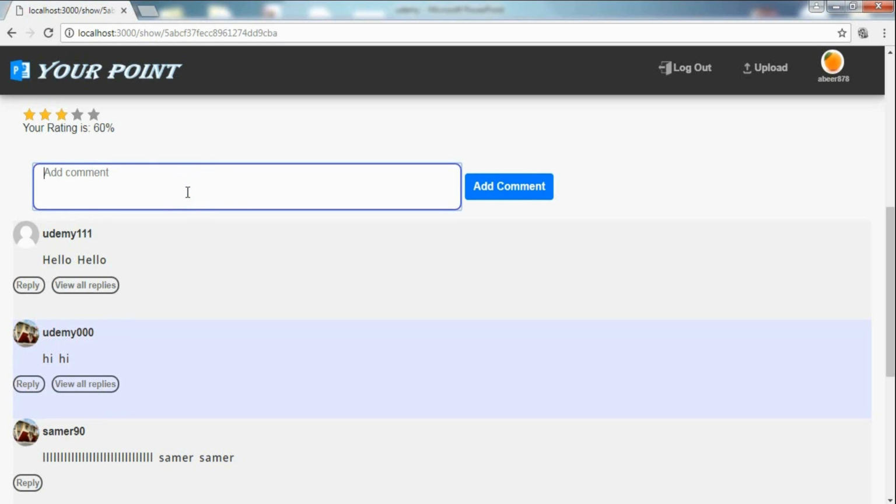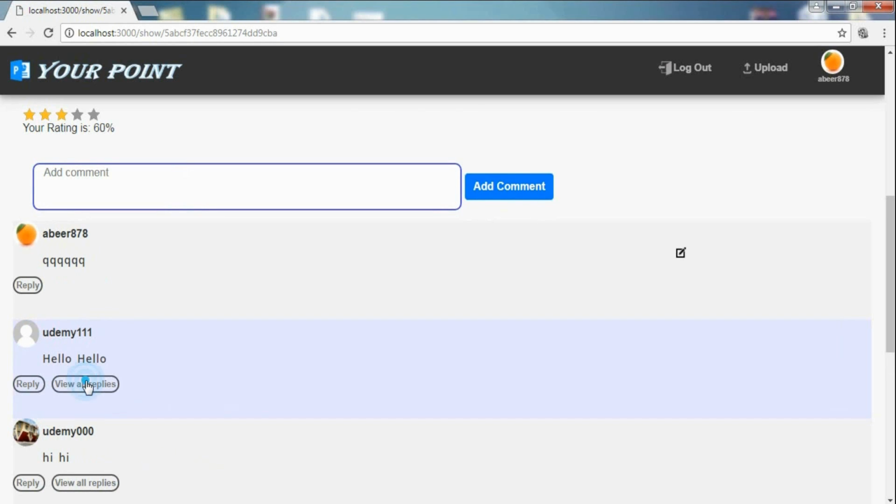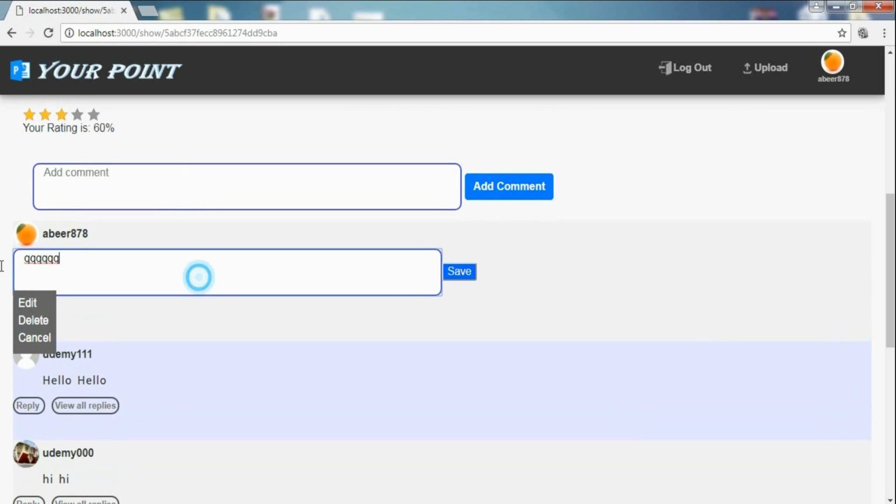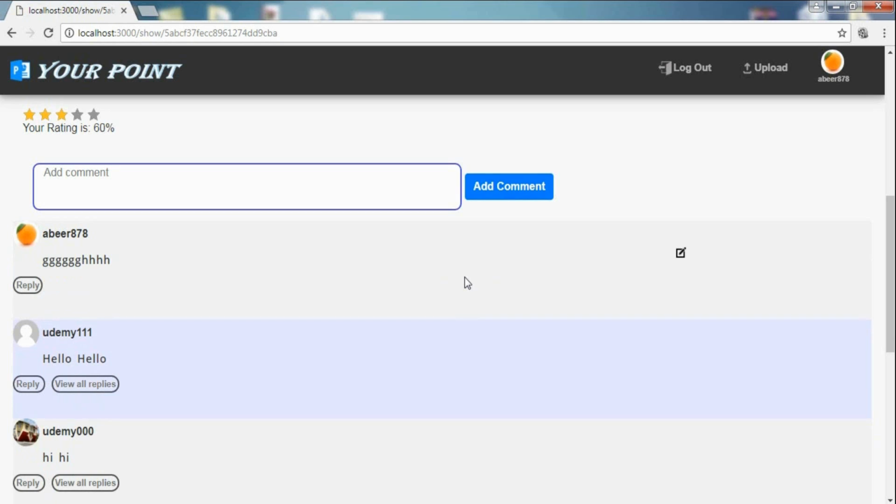This page is dynamic because every time you add a comment, show or hide replies, or update a comment or reply, the page will be changed. In this case, we need a framework like Angular to make this process easy.